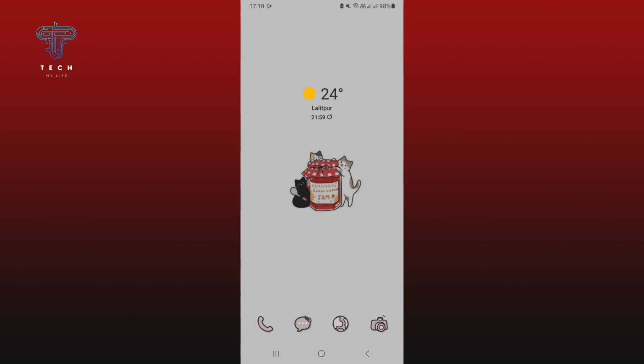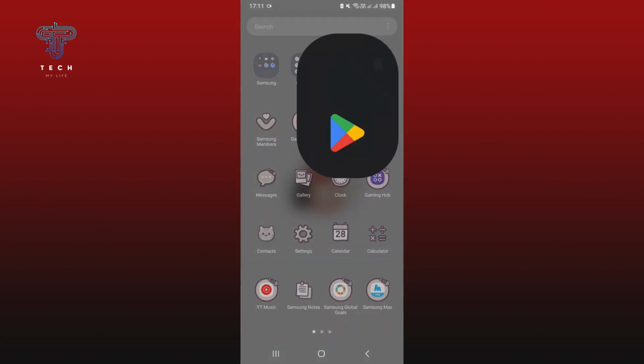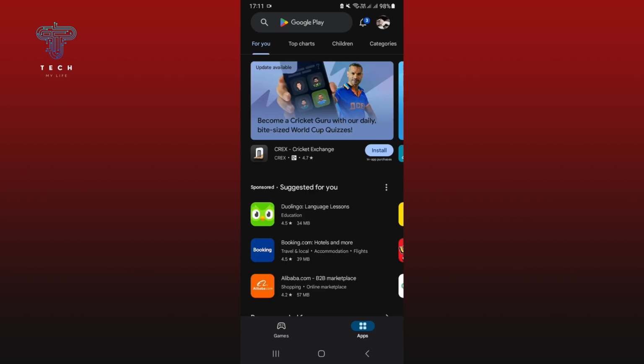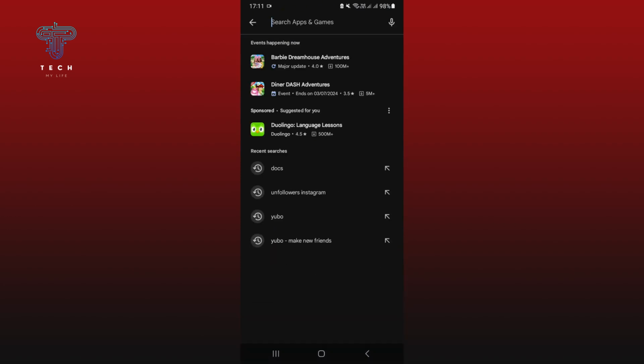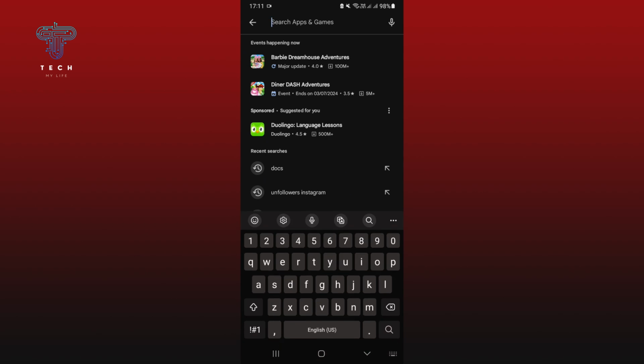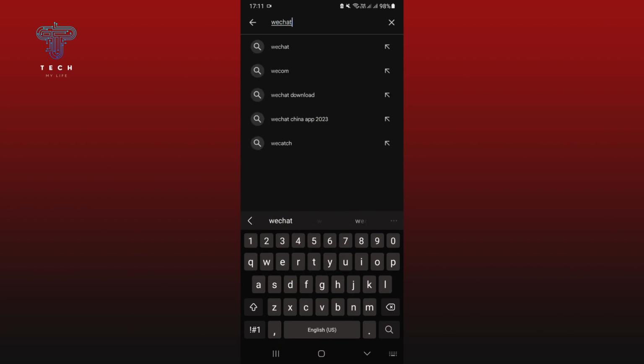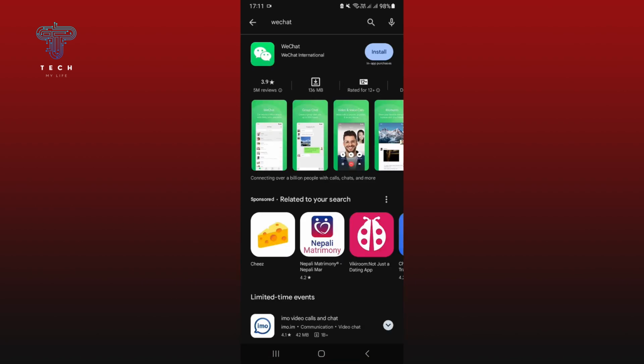First, open Play Store on your mobile device. Tap on the search bar at the top of your screen. Type in WeChat and tap on Search. Select WeChat.